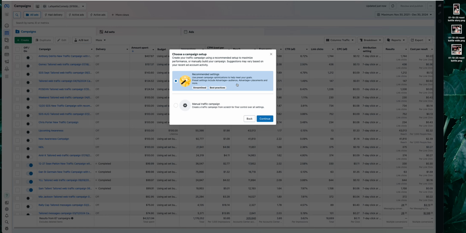Again, it's going to say the campaign setup. I always use the recommended settings, and then I'll tweak it a little bit. Facebook ads have gotten better over the years. So this one, I start with this, and then I kind of tweak from there.